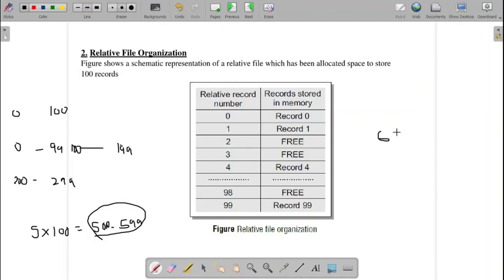How to access the 6th record? Multiply it by 100, so now this will be 600. This is the starting address of your record. In place of this 0, let us assume that it starts at the address 2000. Then this starting address will be 2000.